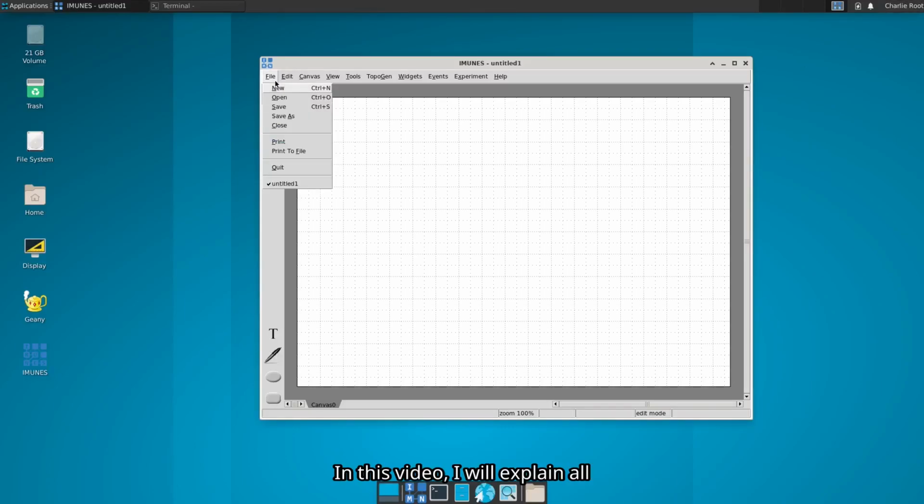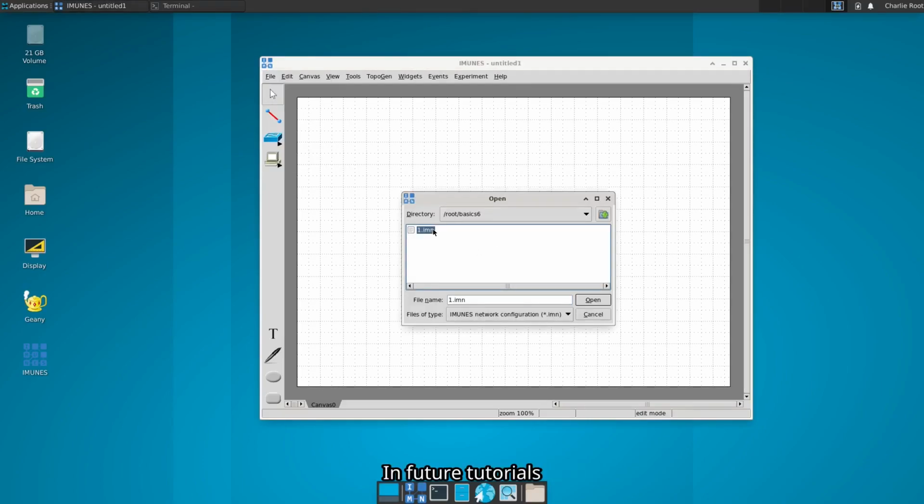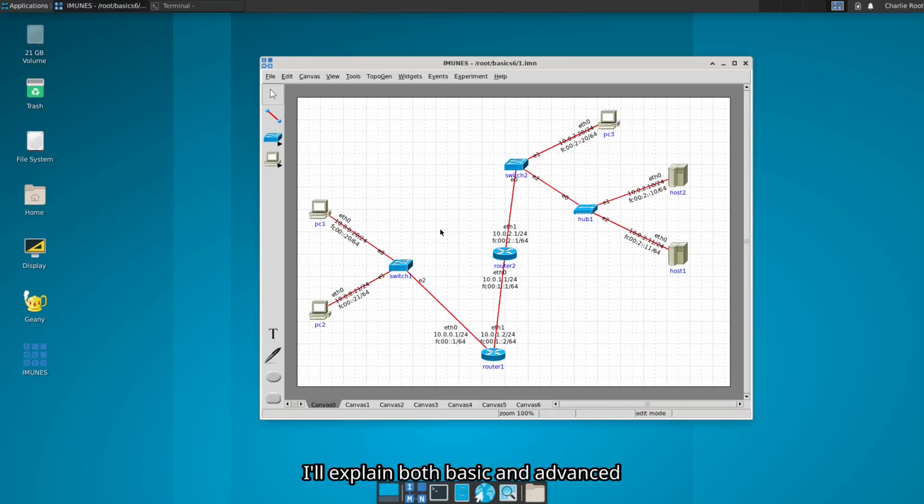In this video, I will explain all the node types in IMUNES and highlight their distinctions. In future tutorials, I'll explain both basics and advanced configuration for each node type. Let's start with the most common ones. I've created a topology that uses PC, host, router, LAN switch, and hub node types.